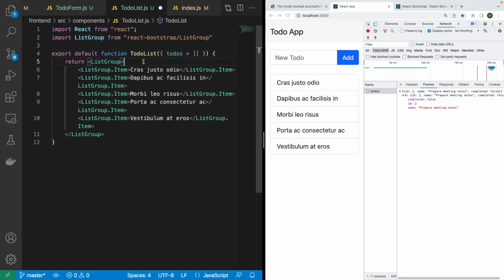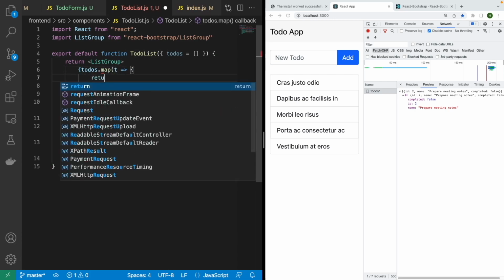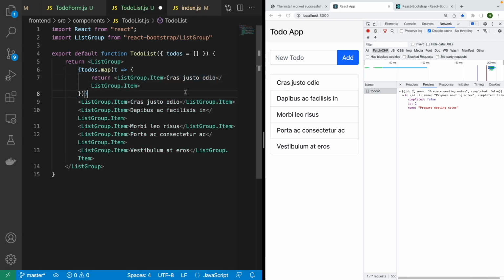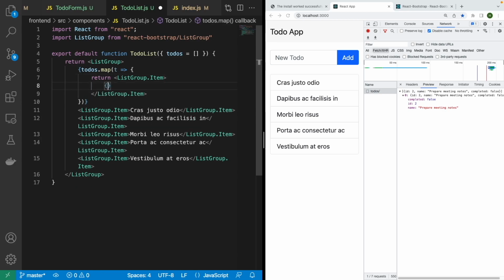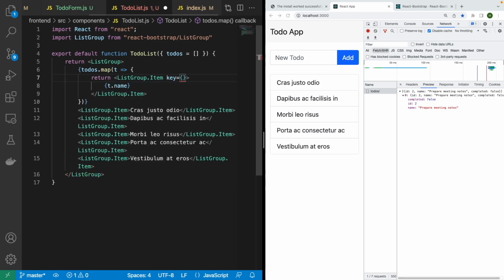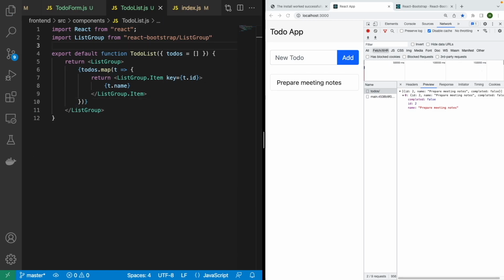So in here, under the list group component, we write to-dos.map, and we want to return list group.item for each of the to-do. So I will change the content to t.name. We also need to pass in the key prop to the list group.item component here. So we say the key is t.id. Now we can remove the rest of the list group.item components here and save the file.